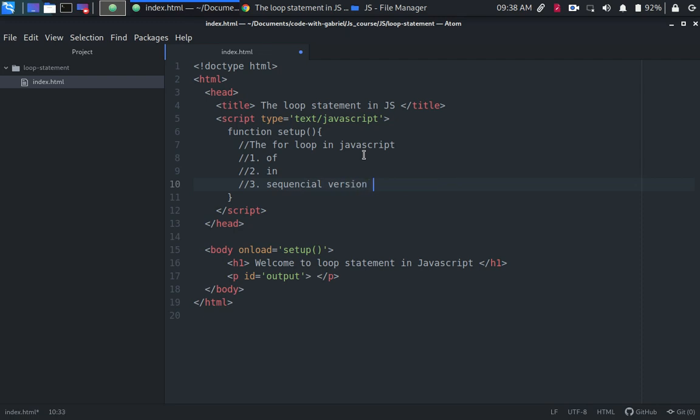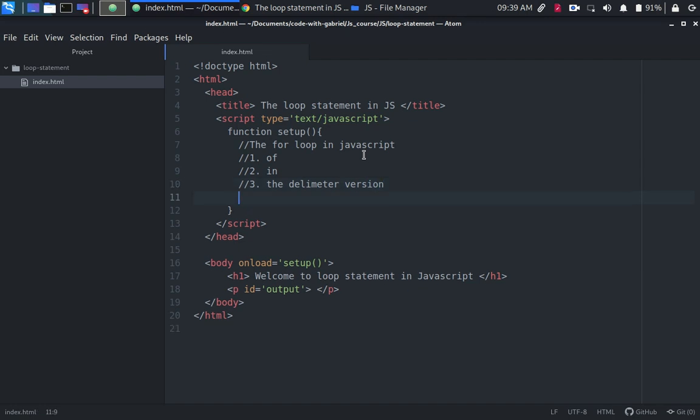Version, do I get that? I think I should get it. Sequential, do I get that? I feel bad for myself. Okay, this sequential, or I should call it the delimiter? Okay, I used to call it the delimiter version.